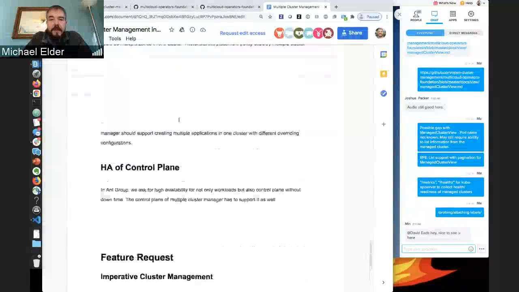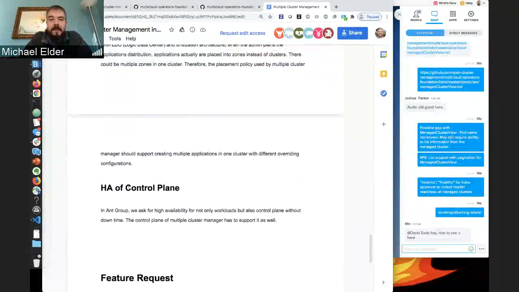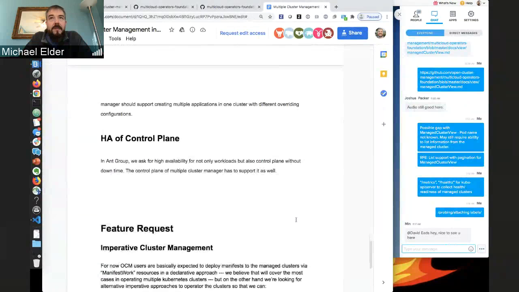If I just start working my way up, HA of control plane, I wanted to poke on this one. Today, virtually all the components, and I can't think of any exceptions, definitely for everything that's in the registration operator, will deploy with anti-affinity placement preferences across availability zones and then across nodes in the cluster if availability zones are not present.